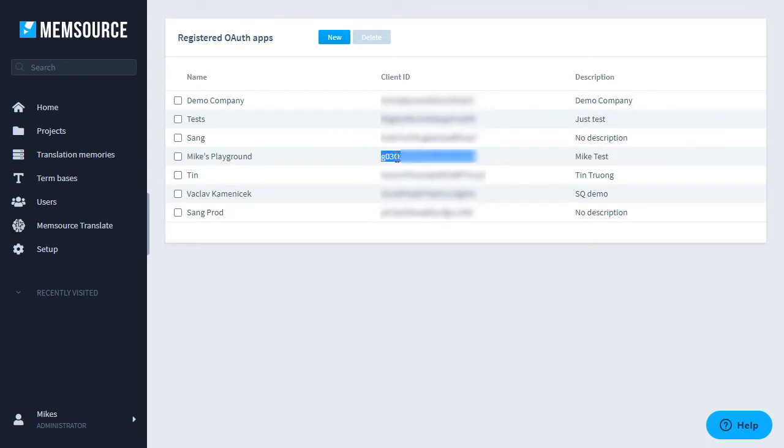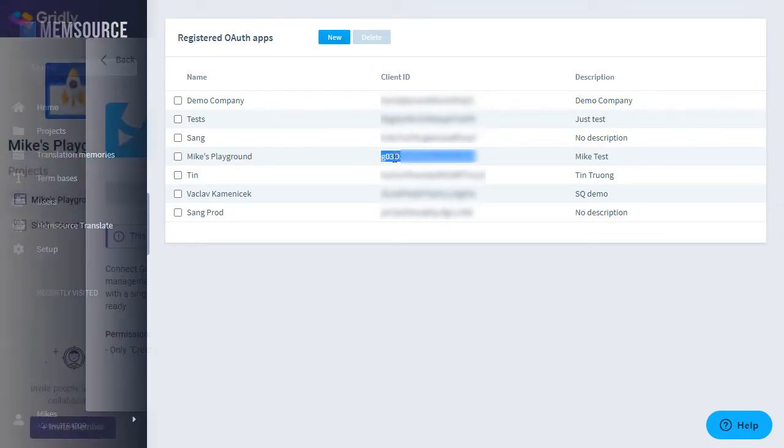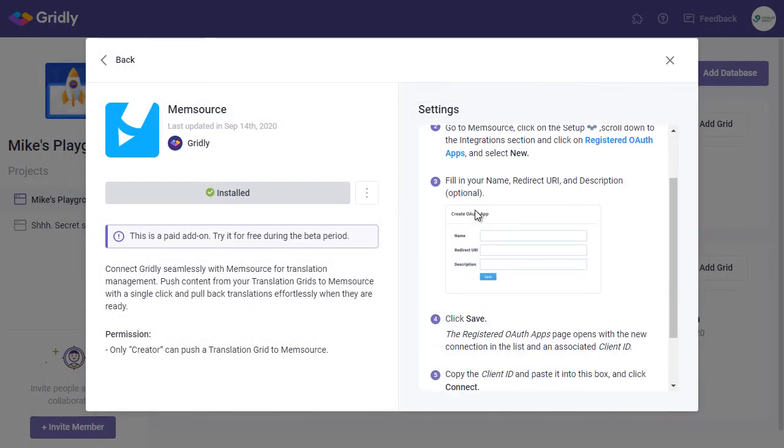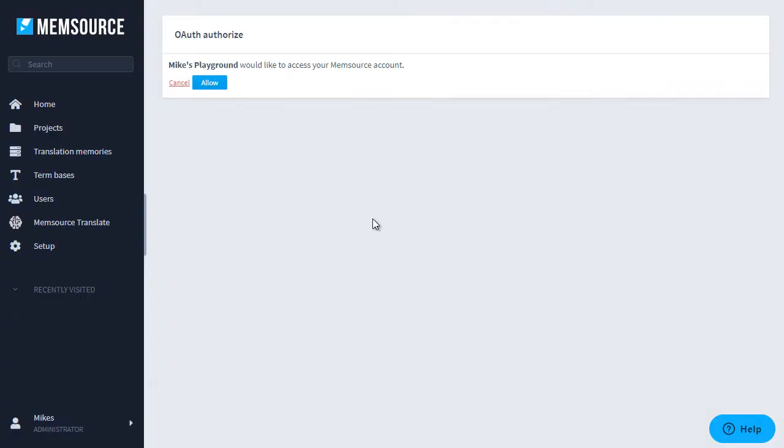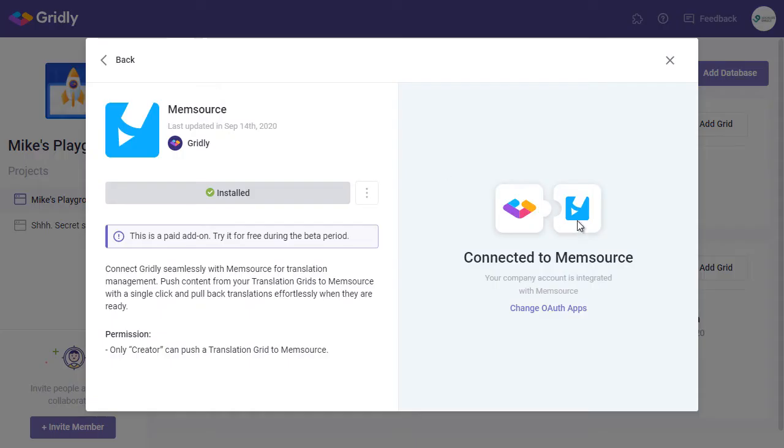Memsource generates a client ID, which we need to paste into GRIDLY. So I'll switch back over now. Back in GRIDLY, we need to paste this into this area here and connect. This authorization window will then appear, and we click on Allow. Great, we're now connected to Memsource.